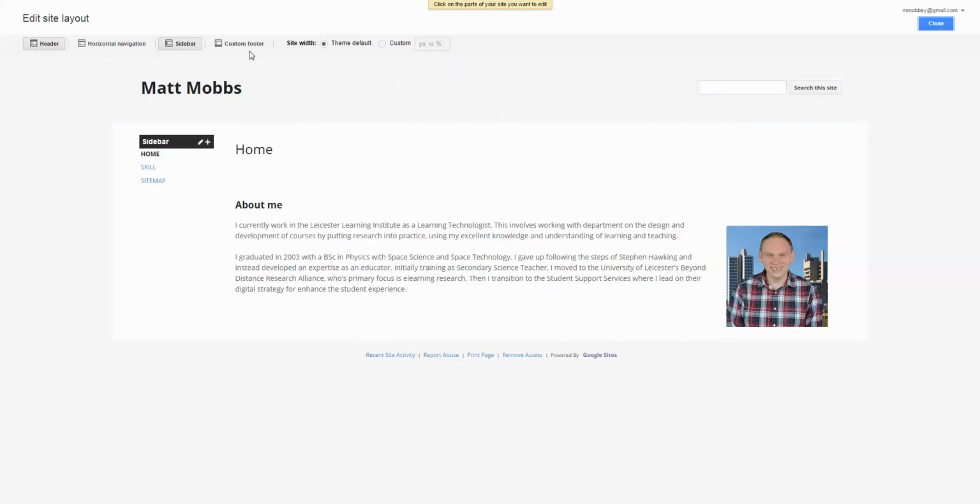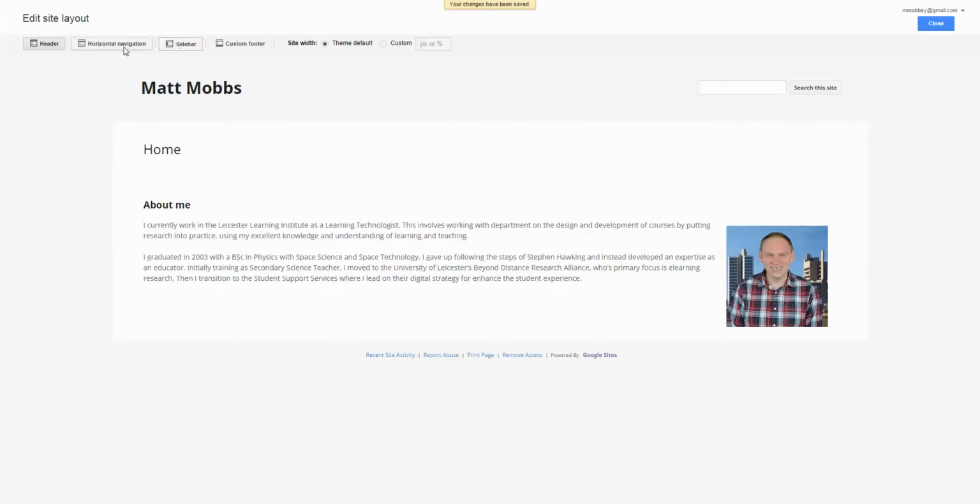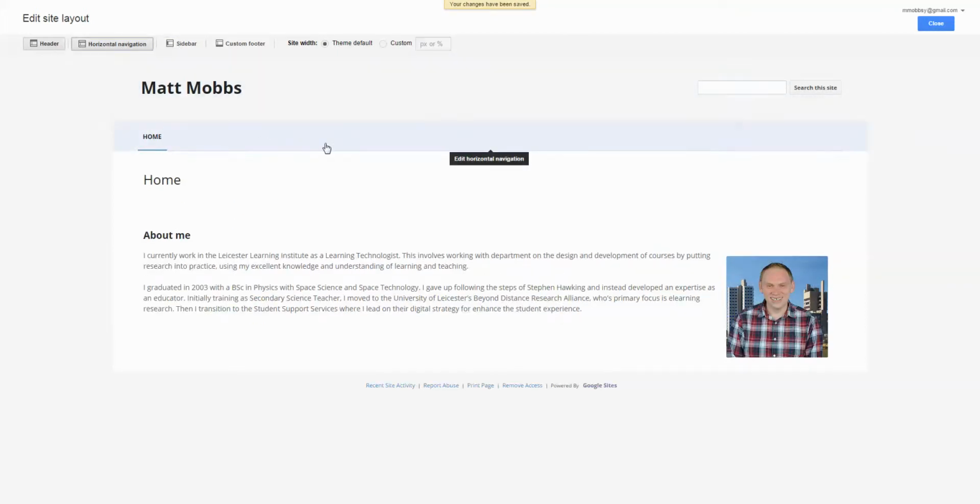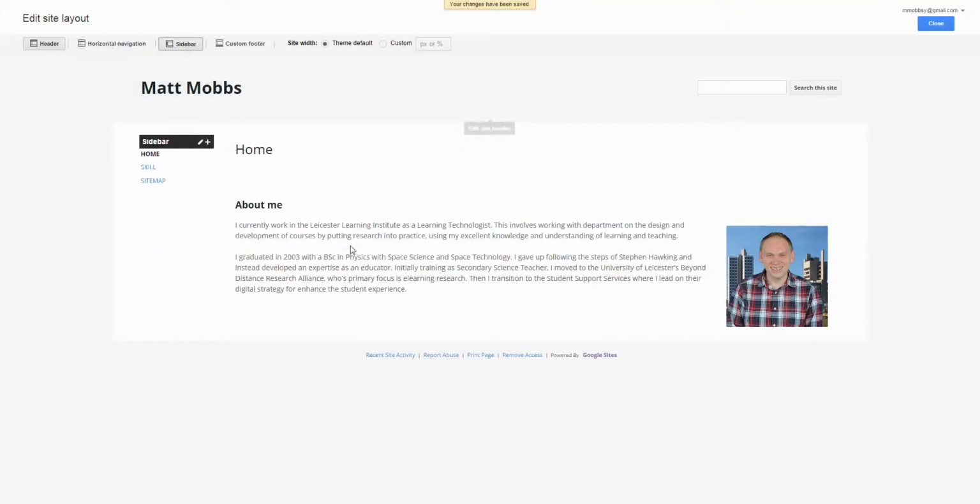Now you may wish to change how any of this looks. You can turn off the sidebar, for example, and maybe have a horizontal navigation at the top of the page instead, which would look like this. I'm going to have my sidebar in and not have a horizontal navigation. You can also change the footer, or change the header, which is this bit. So you may wish to put an image in there, or turn it off altogether. It's completely up to you.